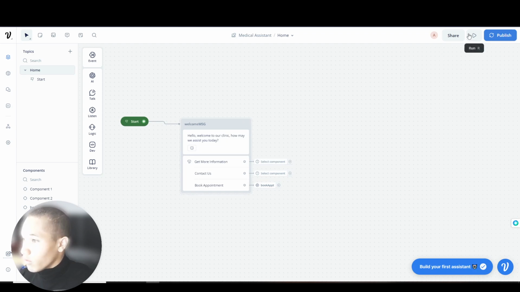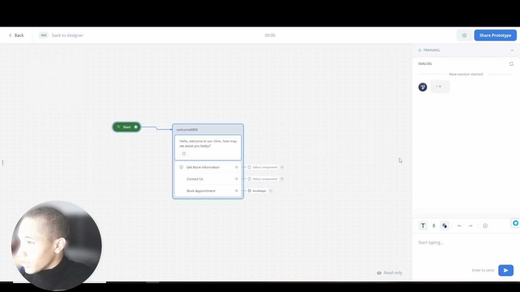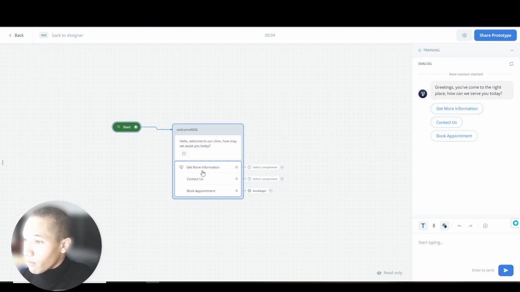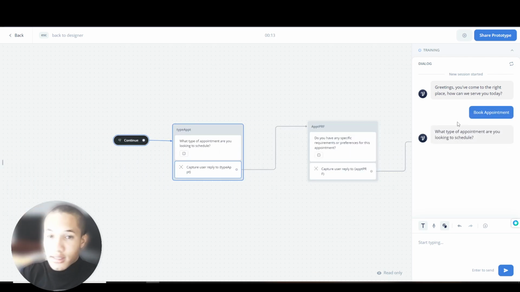So again, we'll do it right here. We'll click run. We're gonna test it out. Make sure training's good. We'll click run test. Again, greetings. You come to the right place. How can we serve you today? Again, get more information. Contact us is not done yet, and then we can say book appointment. Click book appointment, and it's gonna initiate this entire component, and then there we go. So we did that, guys.